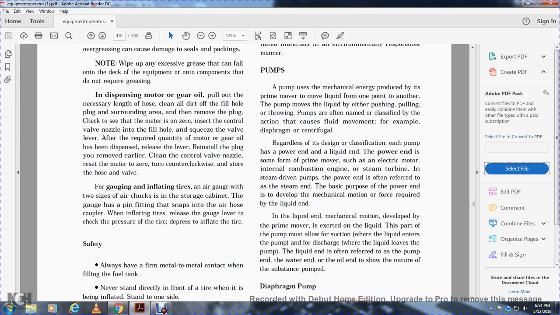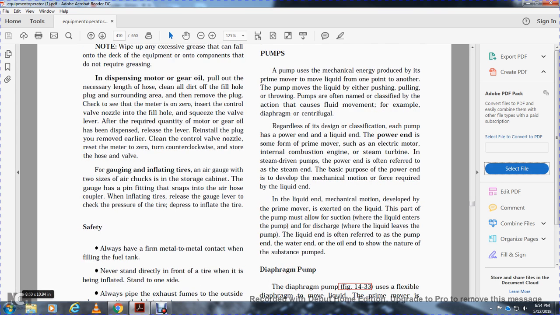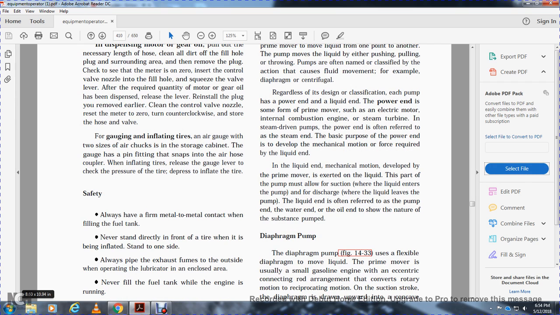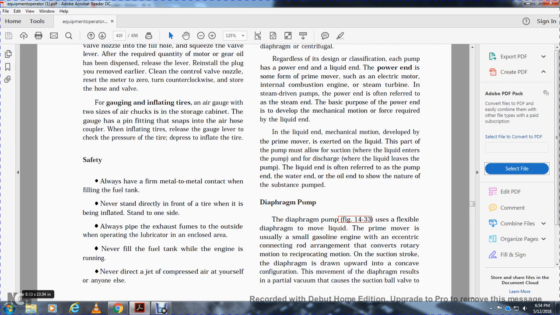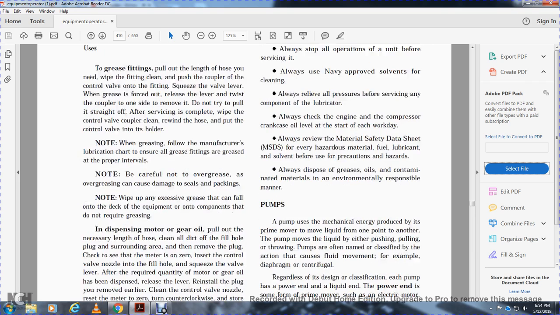Safety: always have firm metal contact when filling the fuel tank. Never stand directly in front of the tire when it is being inflated; stand to one side. Always pipe the exhaust fumes outside when operating the lubricator in a closed area. Never fill the fuel tank while the engine is running. Never direct compressed air at yourself or anyone else.